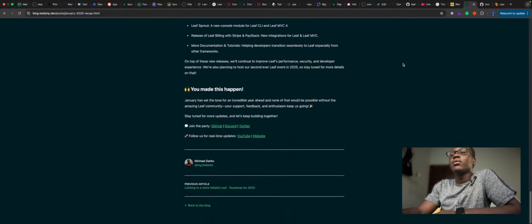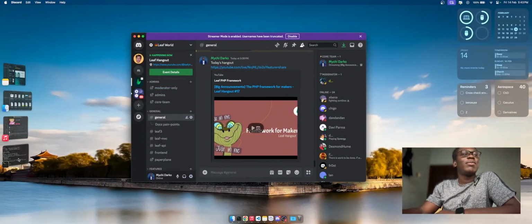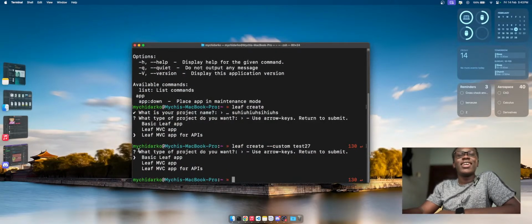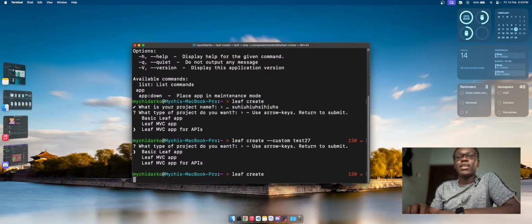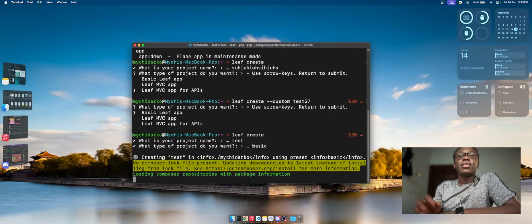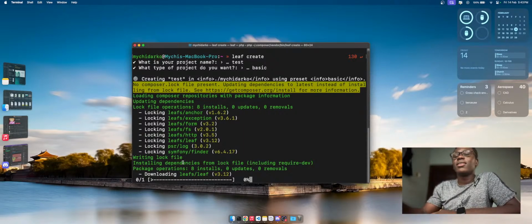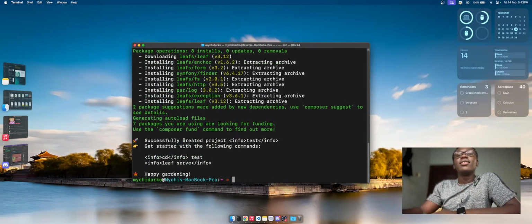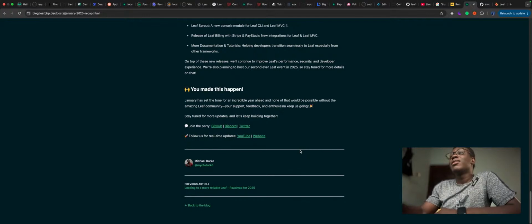So Leaf version 4, Leaf MVC version 4, a new CLI, which I showed a bit earlier. Unfortunately, we don't have colors. It's just black and white. You have colors when you install stuff, so if I should have a new test, you get colors, but then the actual CLI itself doesn't have colors. So that might be something to add.